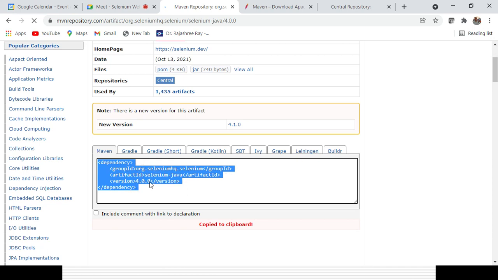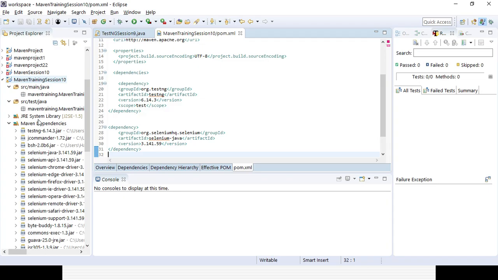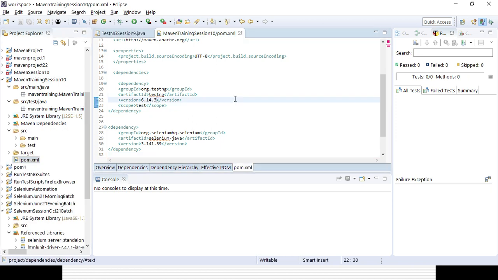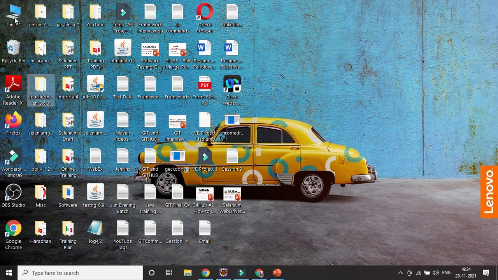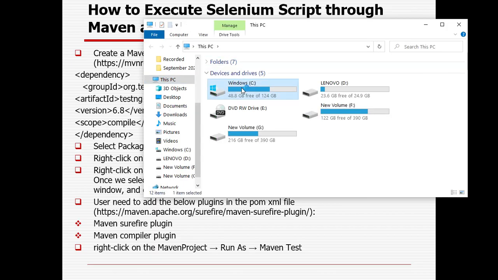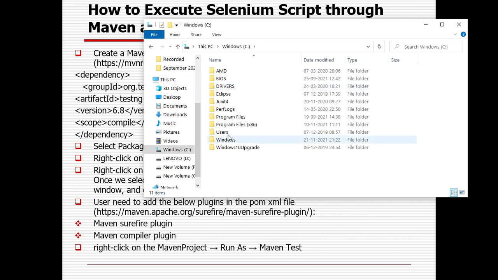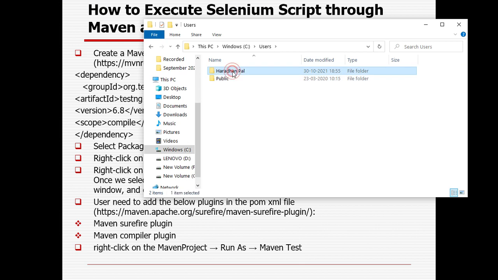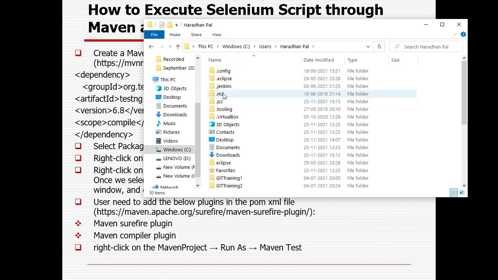Okay, so automatically you are able to see these dependencies getting added, but where are they getting stored? That is the question the interviewer will ask. If you go to My Computer, Maven creates a project as you add the dependency. In your C drive, Users, this is my username, there will be a .m2 folder created. Please remember the .m2 folder. It is created under your username.